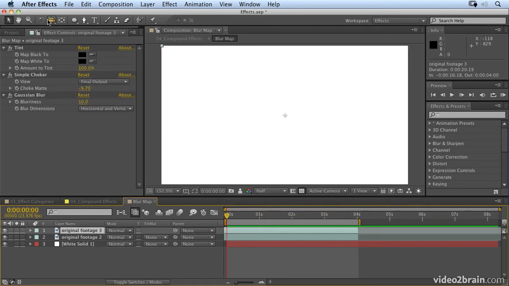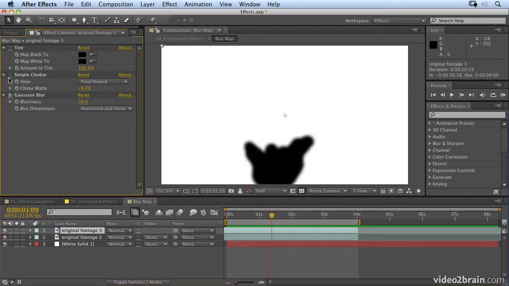And if we have a look at that, that's using the tint effect to tint the footage, and then a choker and a Gaussian blur on the original footage, just to create that black effect. If I turn those off, you'll see we actually see the hand. So it's been tinted down to black. You could also use the fill effect to do that.